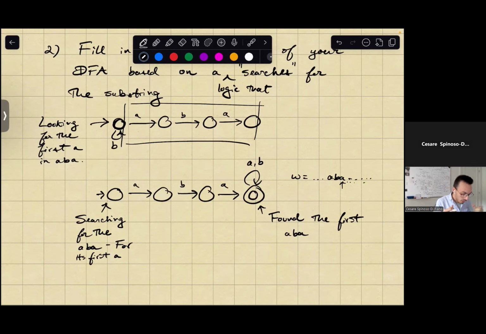Okay. So now we've done the first part, where we hard code the substring ABA and the logic for searching for it. Now what we need to do is fill in the remainder of the edges, because this has to be a DFA. So if I'm assuming the alphabet is A, B, then each state should have one edge for A and one edge for B.